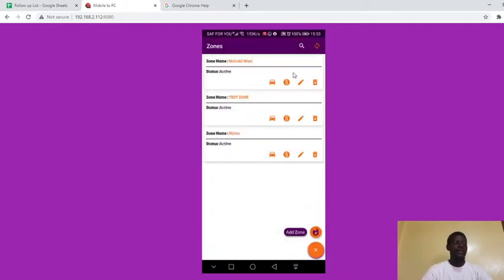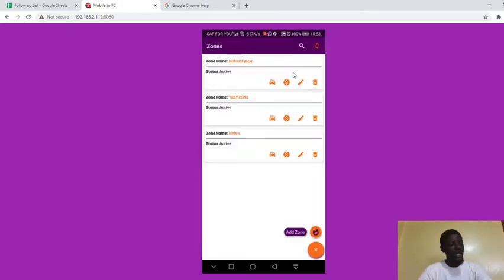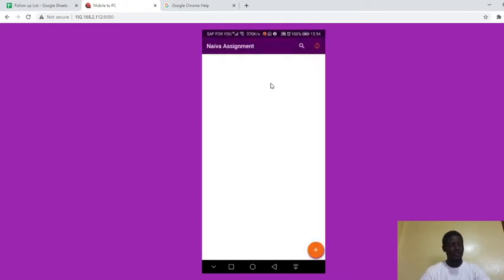Then after you've added the zone, to add price there are 4 aspects: the vehicle, the price, edit and delete. Now here is when you want to assign, maybe in Naivasha, then you want to make an assignment. There is no assignment that has been made to Naivasha, so I can assign to Naivasha.